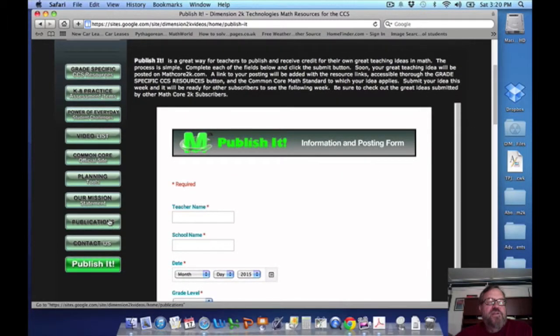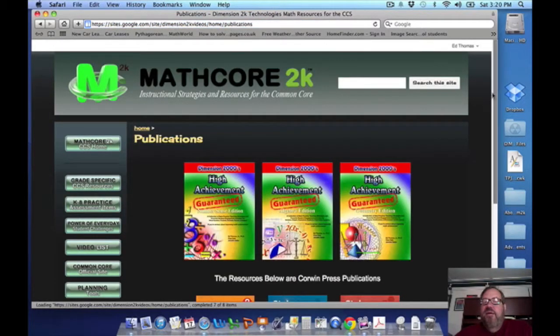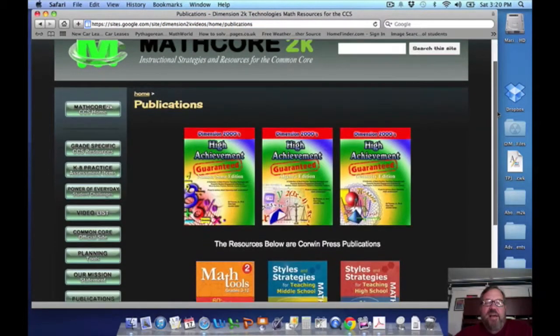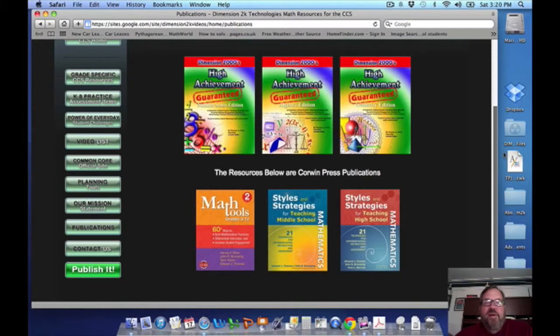On the Publications button, these are some of the books that we have published. Now the bottom 3, Math Tools, Styles, and Strategies books, are published by Corwin Press. And you can go to corwin.com and purchase those. But the top 3 we published ourselves. High Achievement Guaranteed for Number Sense, for Algebra, and for Geometry.